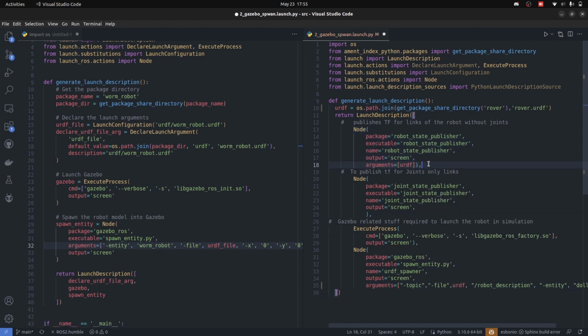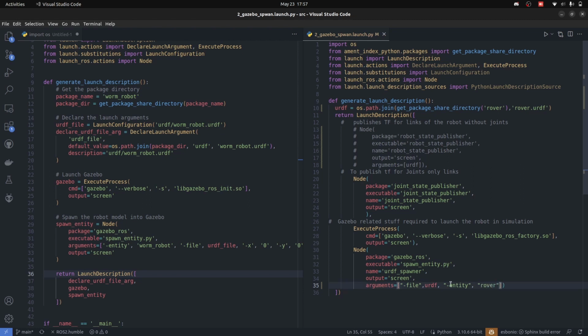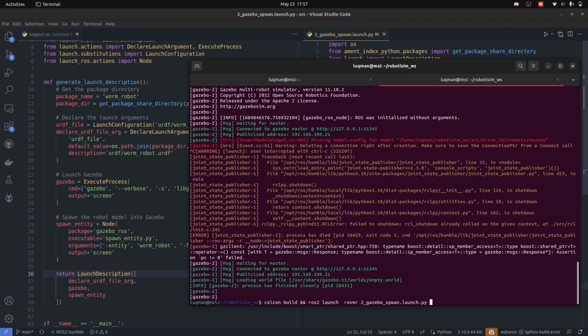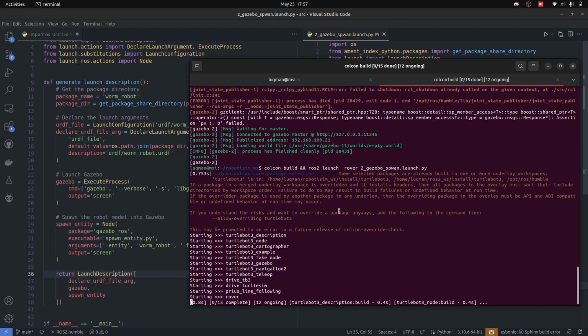And let's get rid of robot state publisher, although robot joint publisher is still required. And let's get rid of the robot description and the topic. This file is this, entity name is rover. Let's perform colcon build and run the launch file again.